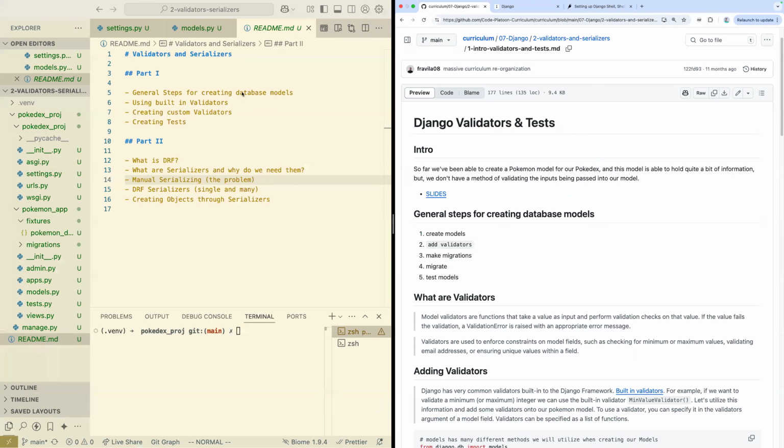So the plan is, part one of the lecture, we're going to review database models. We're going to learn about validators and Django's very rich library of built-in validators. We're going to see how to create some custom validators, and we're going to see how to write some tests. And I know you all got a bit of a preview with that yesterday, and there was a wrinkle or two, and we should be able to sort that out today.